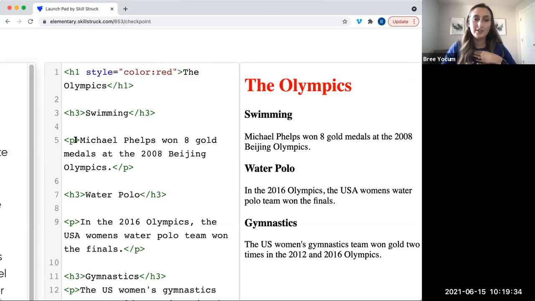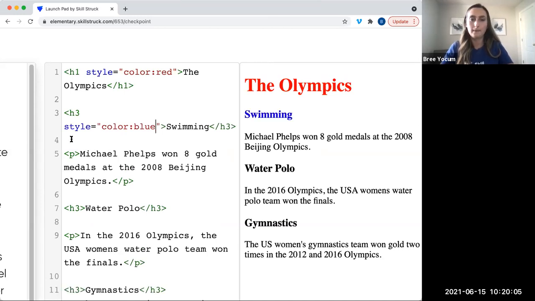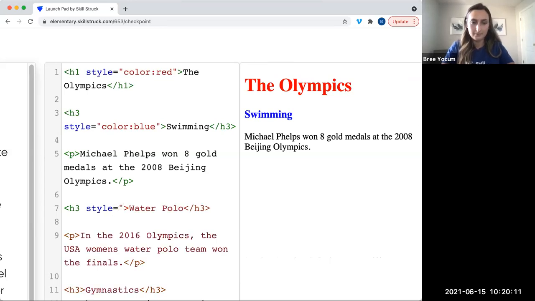And you can change the colors of your paragraph tag. You can change the colors of your other header tags. You just need to use the same text styling inside your opening tag. So again, to change the color of my swimming header, I'm going to go between the 3 and the angle bracket here. I'm going to write style equals quotation, quotation, color, semicolon, and then let's do blue. And for aesthetic's sake, I'm going to do that on all of my subheadings.